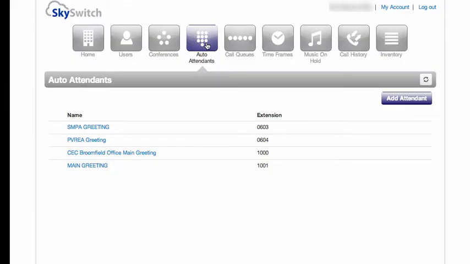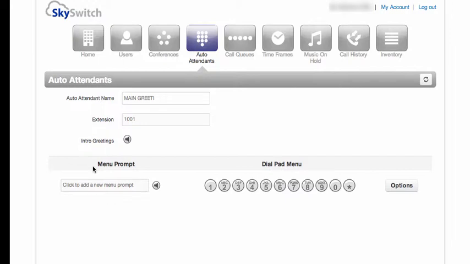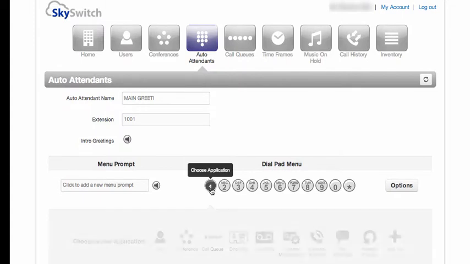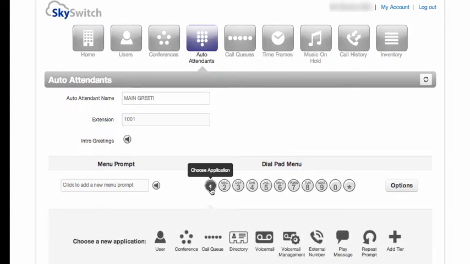The Auto Attendant page is where you can create and manage auto attendants. An auto attendant consists of three components: an intro greeting, such as "Thank you for calling SkySwitch," a menu greeting, such as "Enter 1 for support" or 2 for sales, and then dial key options, which tell the system what to do when each key is depressed.